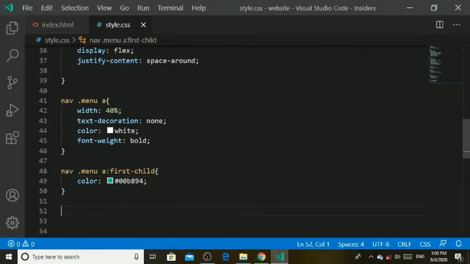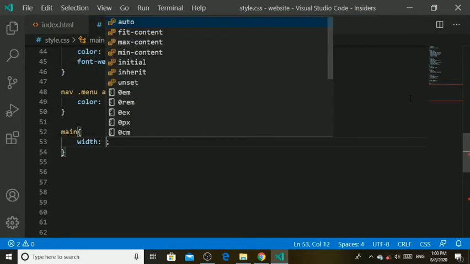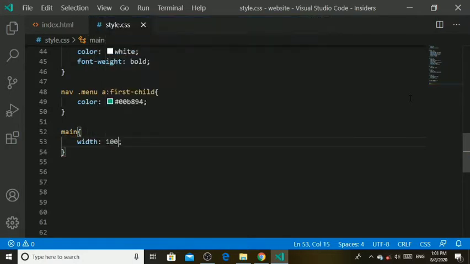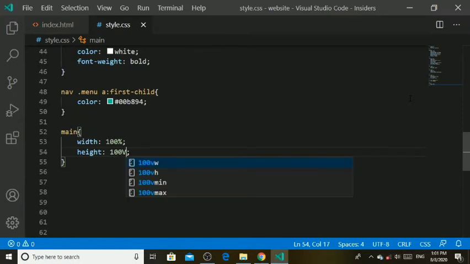Now after this, I have to write this main. I will use the main tag, and in this main tag I will be writing width. Width will be 100%, and then after this width I will use height. Height will be 15vh. We have to write vh in small letters, so let me fix it because I was writing capitals. So I have written it over here.